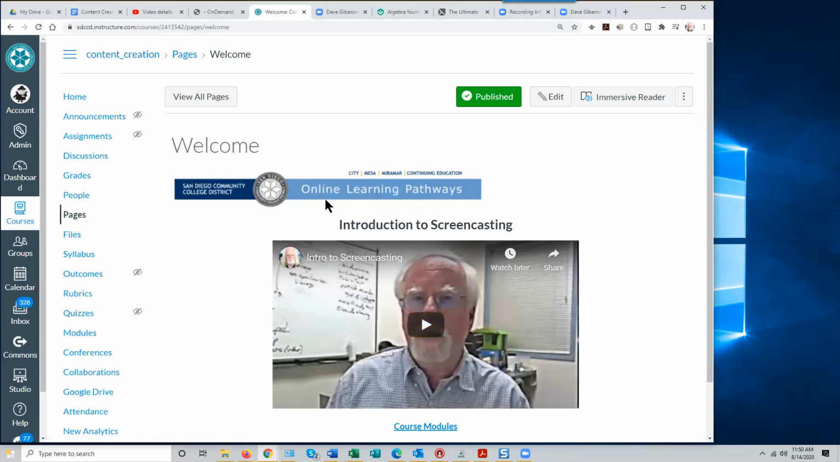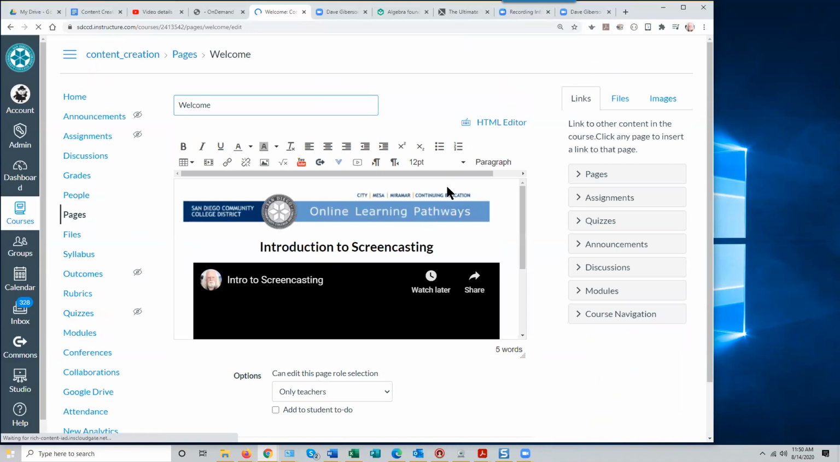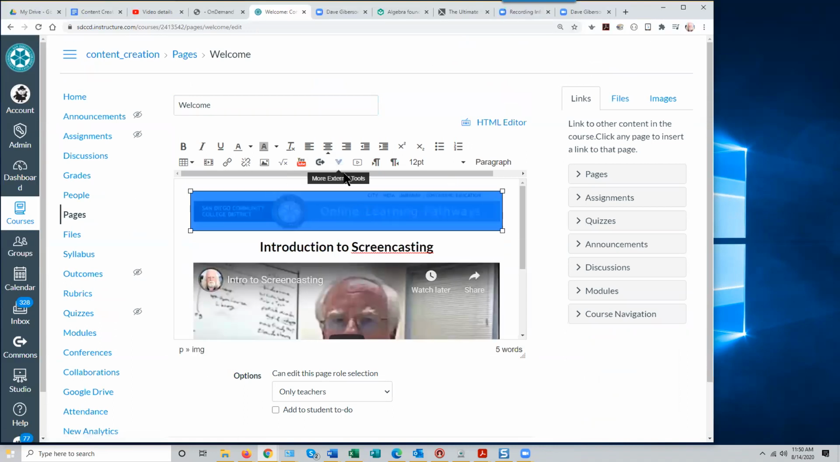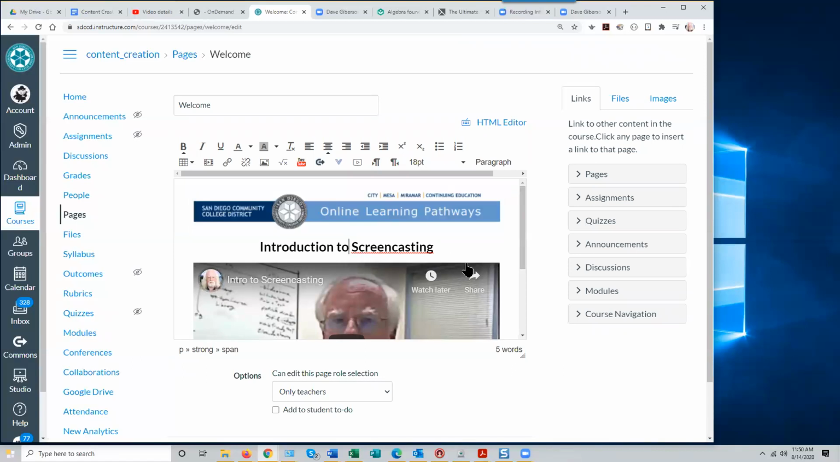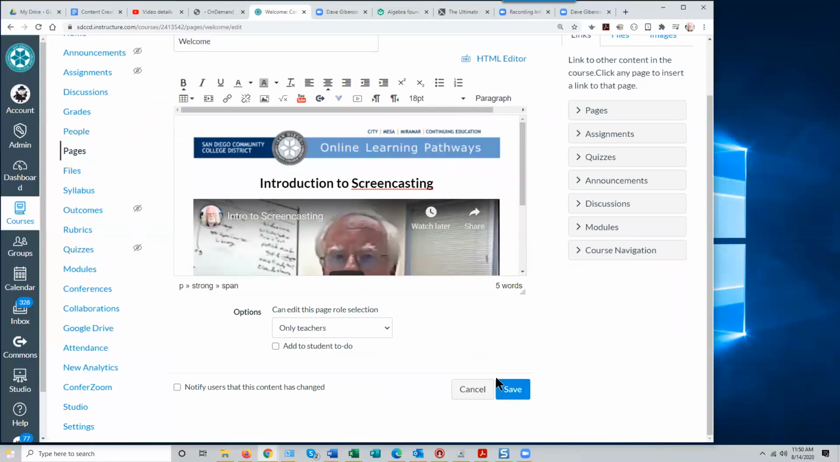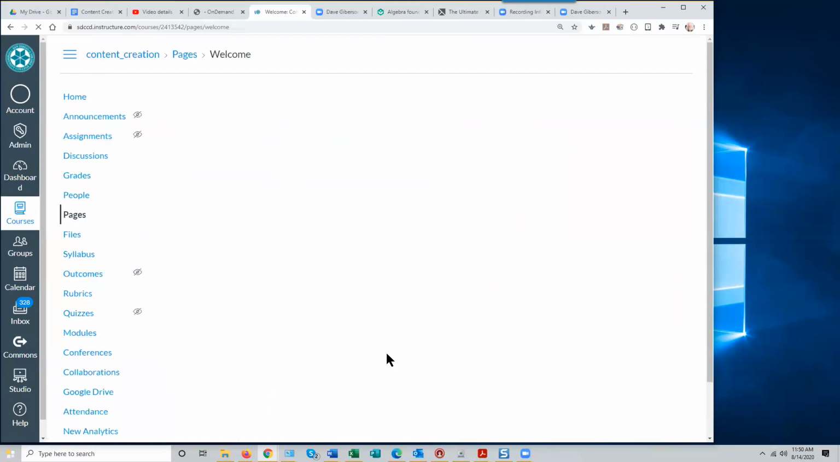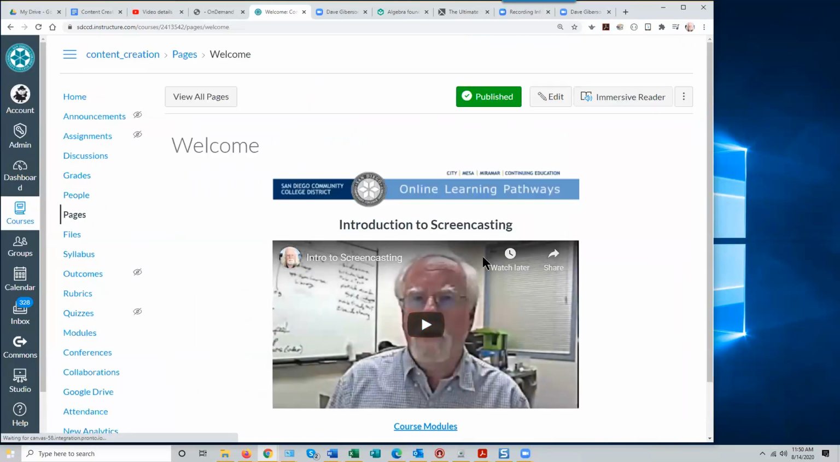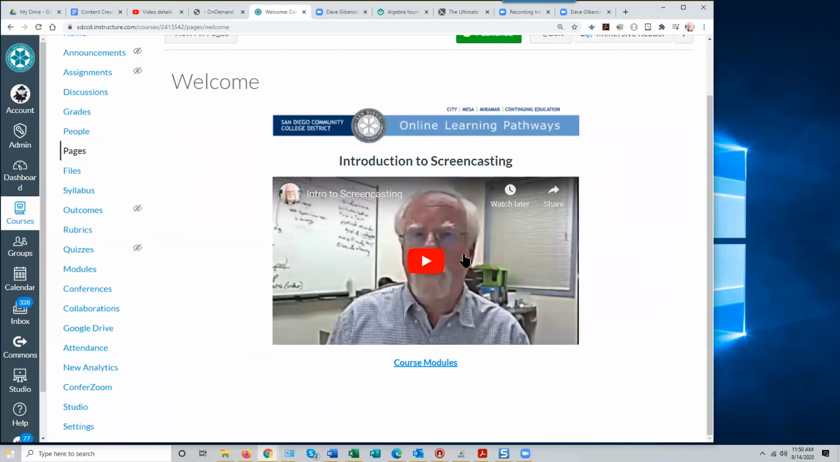Okay, so there's a page. Oops, I don't like that. Let's center this puppy. All right, centered that. And save it again. Not the greatest opening page in the world, but we get the idea.